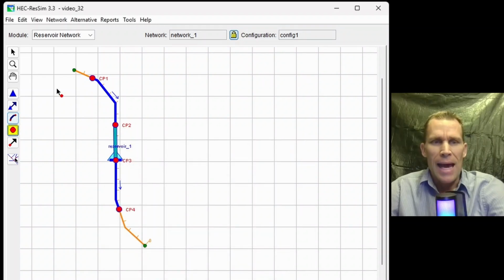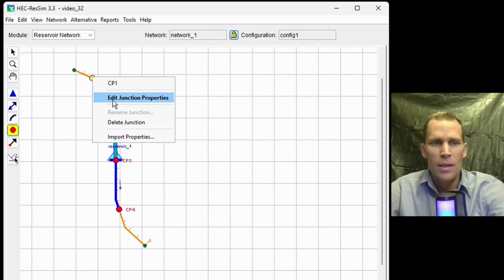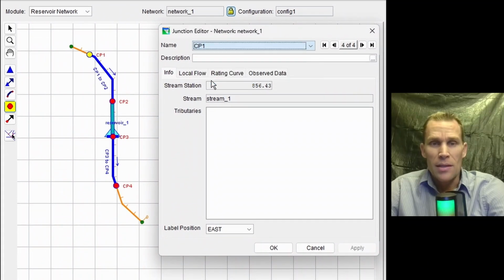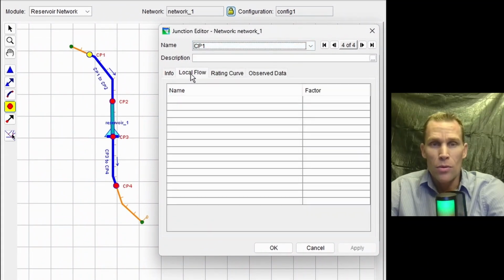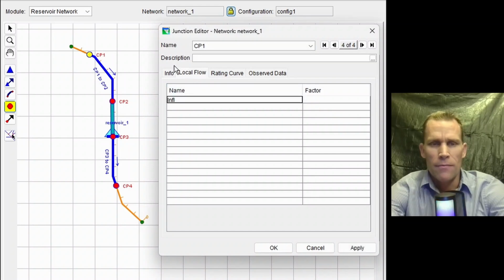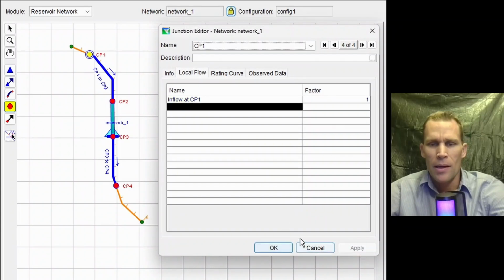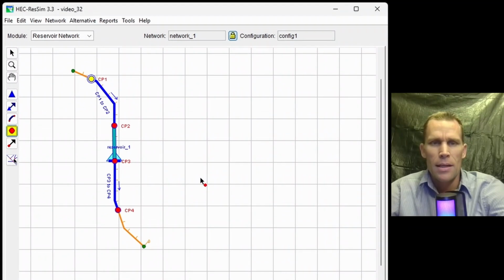Next, let's go ahead and add some inflow in that upstream junction. That's CP1. So right click, Edit Junction Properties. I've got CP1 selected here. Then I'm going to click the Local Flow tab. And then on the first line here, I'm just going to call this inflow at CP1 with a factor of 1. Apply, and OK.